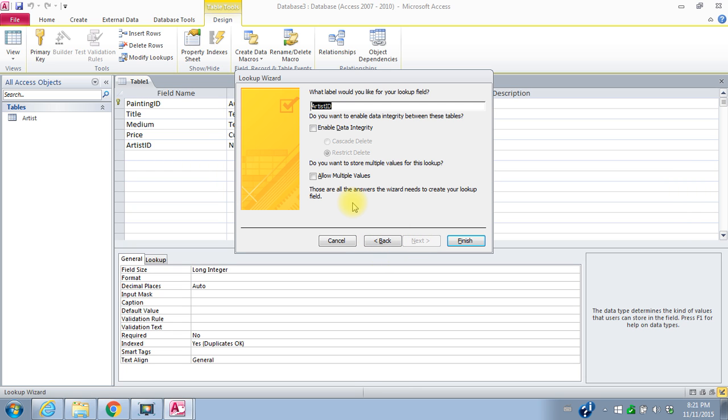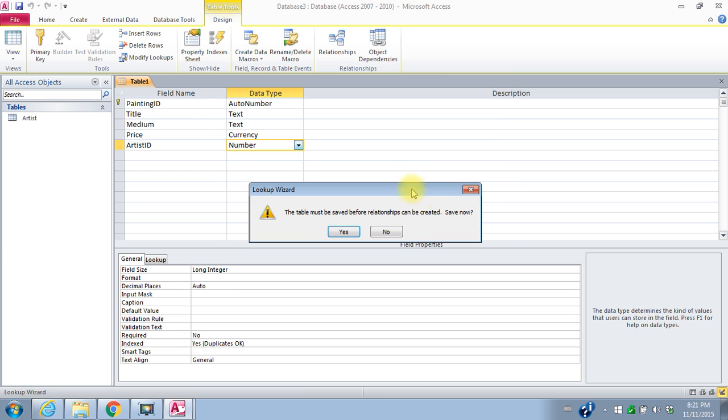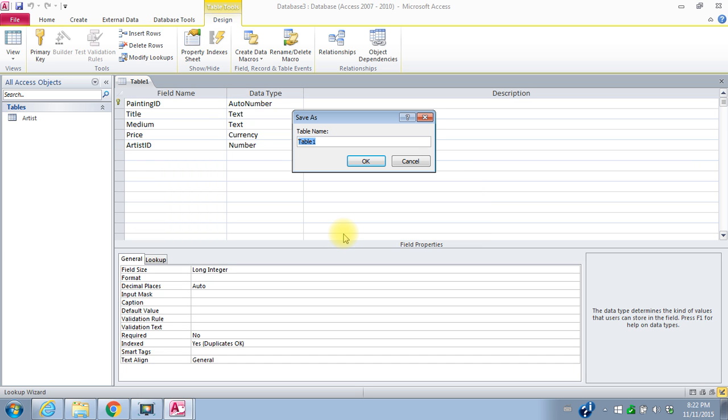If I say next, what label do I want? Do you want to enable data integrity between these tables? What this really means is referential integrity. So I'm going to say yes, enable data integrity, or referential integrity. I'll say finish. Now, a table must be saved before relationships can be created. So it has figured out that because I did a lookup to another table, there's now a relationship between these two tables. So I will say yes, save now, and give the table a name. So painting. This is my painting table.